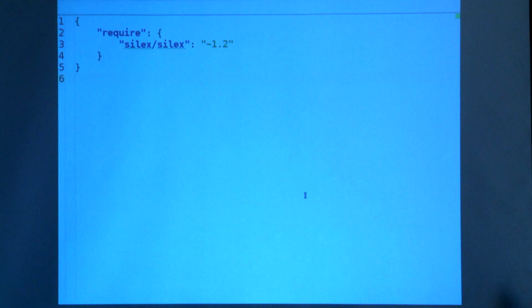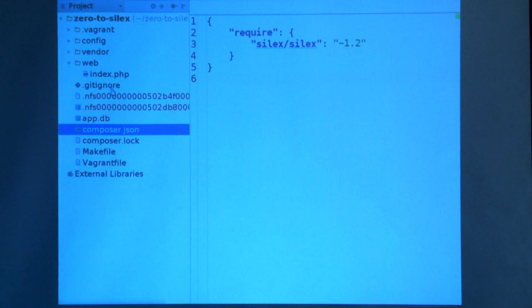So Silex, like most modern tools, you install via Composer. There's no starter kit by default. There are people who have built starter kits. I'm just going to go from the vanilla Silex package on Composer. And so we have a composer.json file that says require Silex, version 1.2. It's the current stable. And we run composer install, and we get our library.